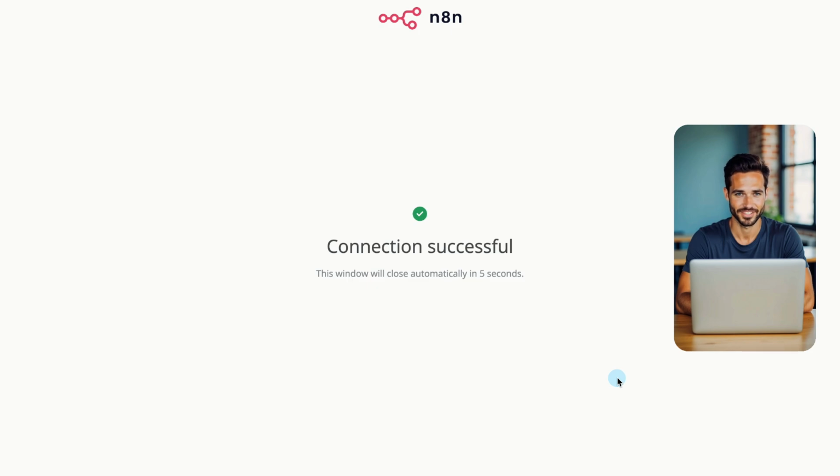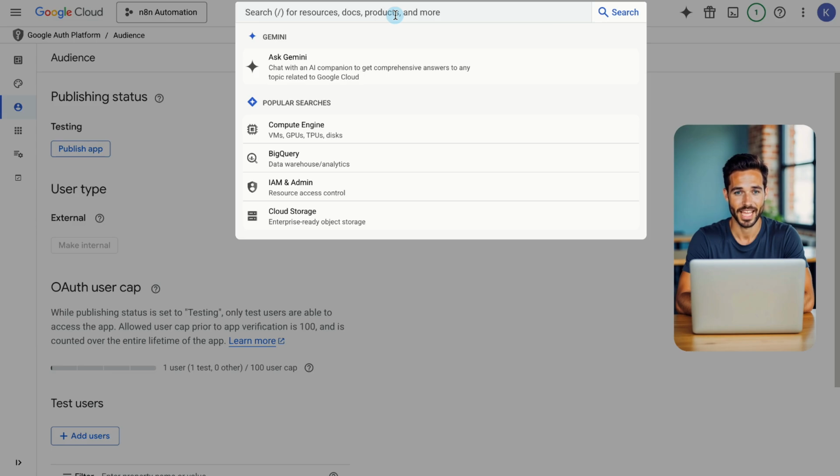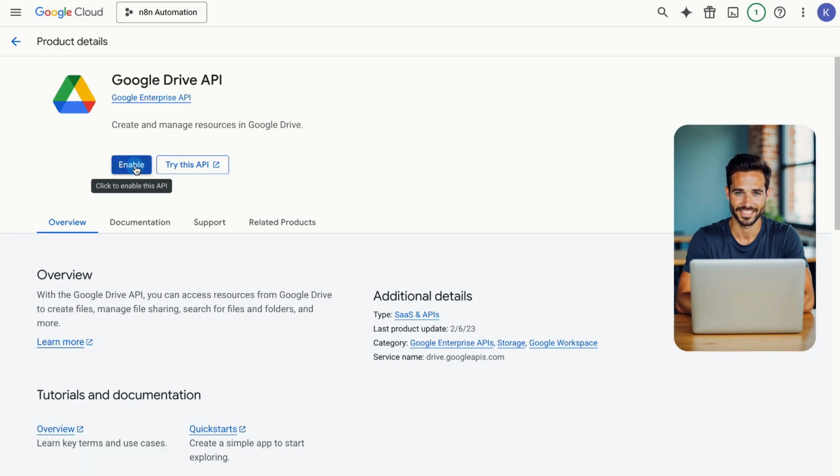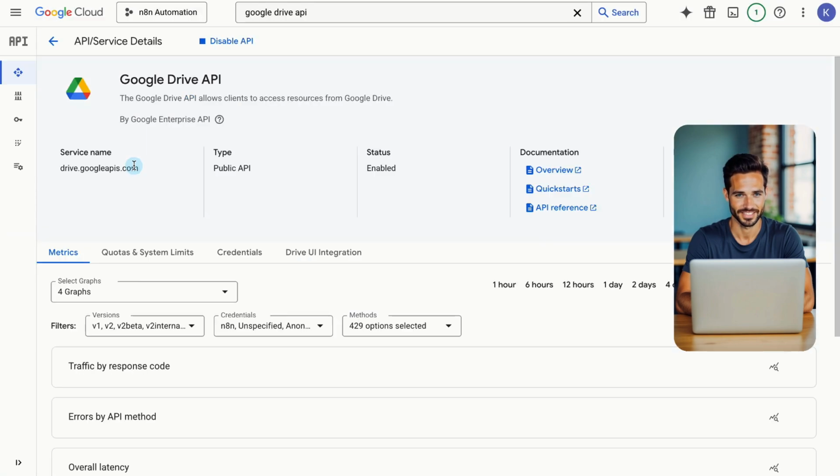Before testing the connection, there's one final step. You need to enable the Google Drive API. In Google Cloud Console, use the search bar to find Google Drive API and click Enable. Now we can test the setup.